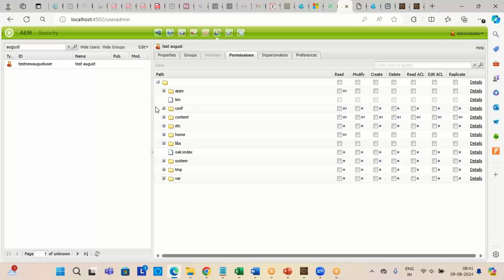Same set of folders are there. So I want to create a content author. What does the content author do? Content author creates the website. He creates the pages of the website. He can upload the digital assets. You can add components on your pages.